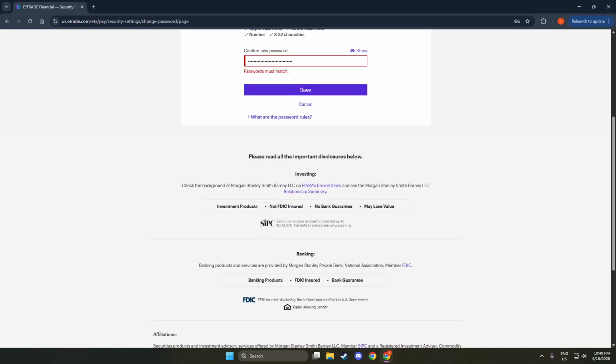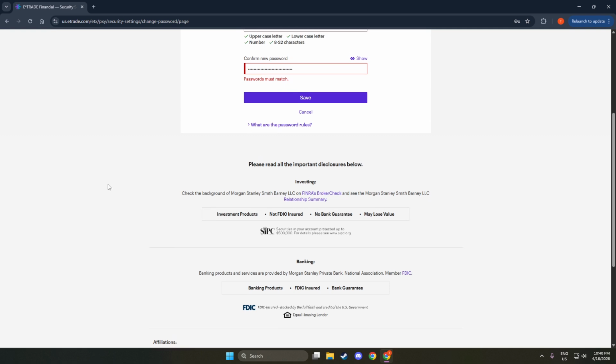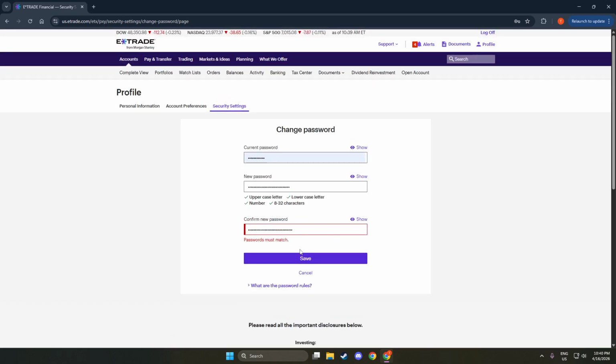You've updated your E*TRADE password by signing in, going to Profile or Settings, opening Security Settings, selecting Change Password, entering your current and new credentials, and saving. Keep your new password private and avoid reusing it elsewhere.